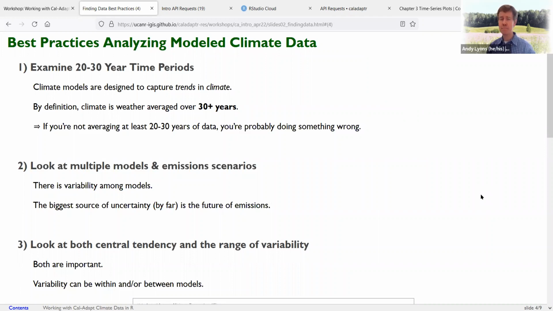Here are some general best practices for working with specifically the modeled climate data. I'm not talking about the observed stuff necessarily. Always look at multiple decades of data. You need to be aggregating at least 20 to 30 years. 30 years is really what they recommend. Because these models that generate the climate data are designed to model climate, and that by definition is daily weather averaged or aggregated over 3 decades or more, right? So if your analysis is not looking at at least 30 years, 20 maybe if you can, but at least 30 years of data, you're probably doing something wrong, right?